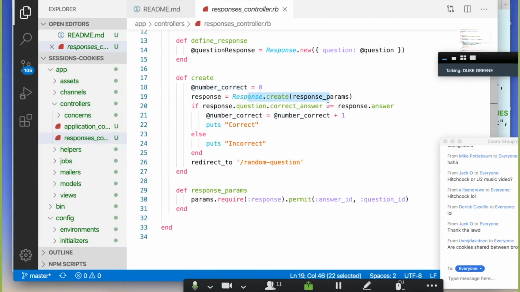If the response question was correct, basically if my answer was the same as the question's designated correct answer, then we're going to increment our number correct and we're going to puts correct. Otherwise, we're not going to increment our number correct. We'll just puts incorrect instead. Either way, we're going to redirect toward random question.